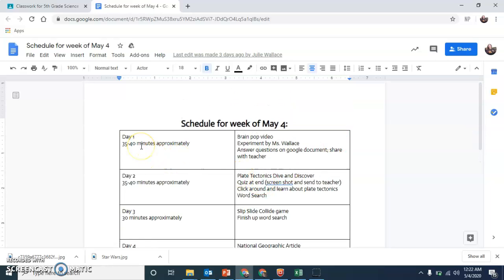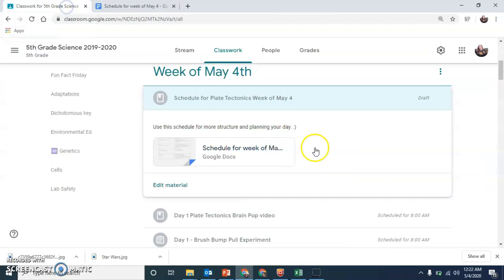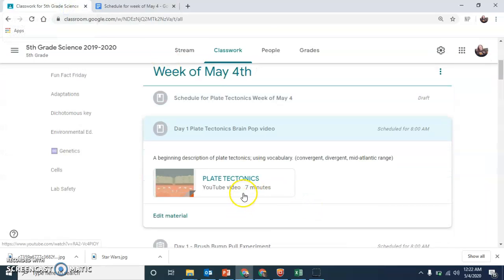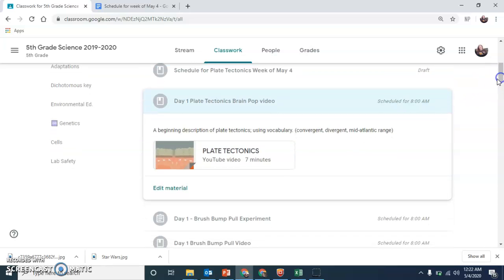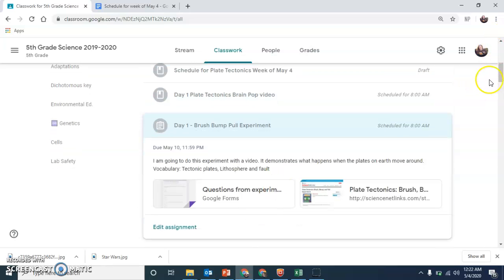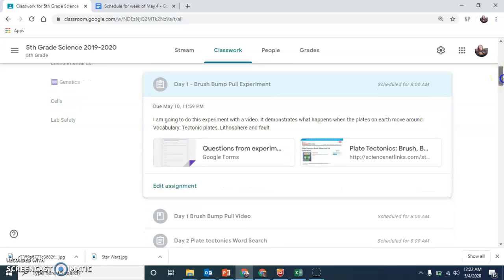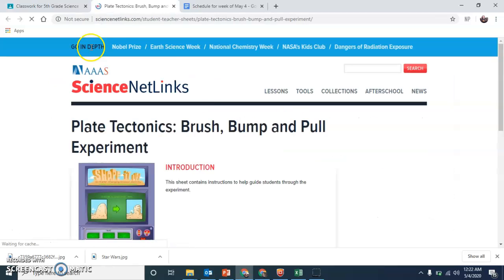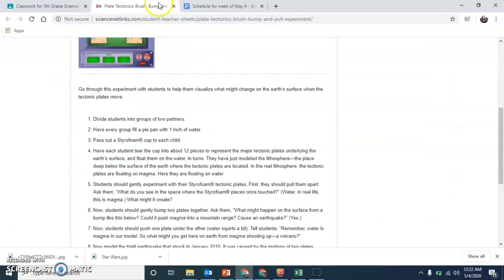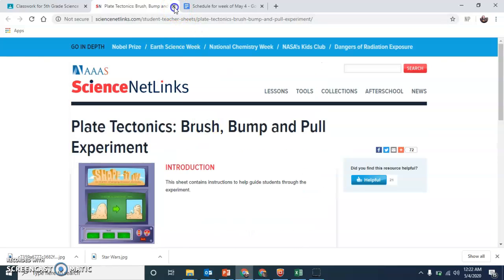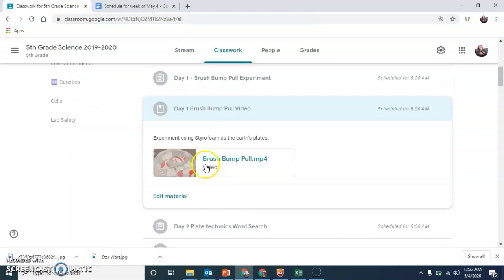Starting with the first day, it should take approximately 35 to 40 minutes to complete. What you're going to be doing first is a BrainPop video. It's about 7 minutes long. Then Miss Wallace worked on an experiment called the bump, brush, and pull experiment. If you're interested in what actually happened and what she was doing in this, you can look at the ScienceNet description of the activity of what would normally happen, and you can pull up the video to watch right over here. It should open straight up into the video when you click into it.